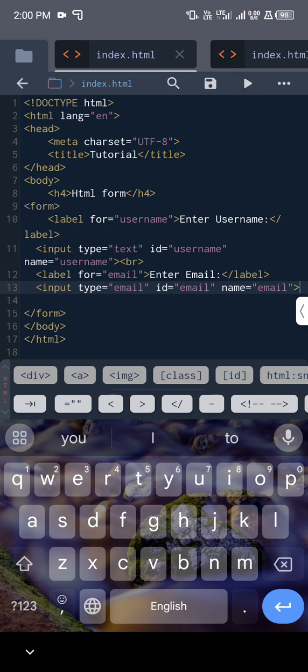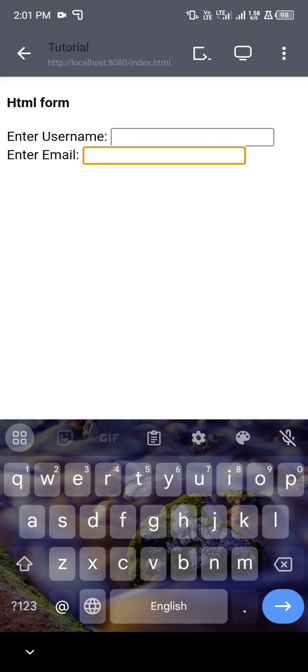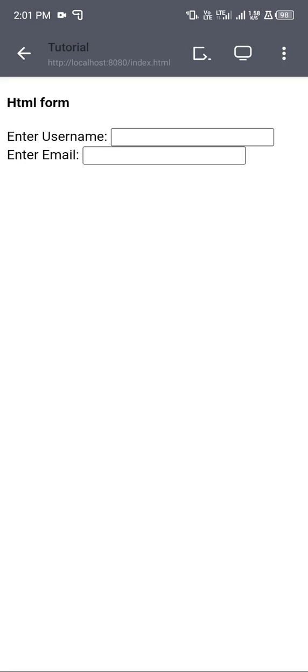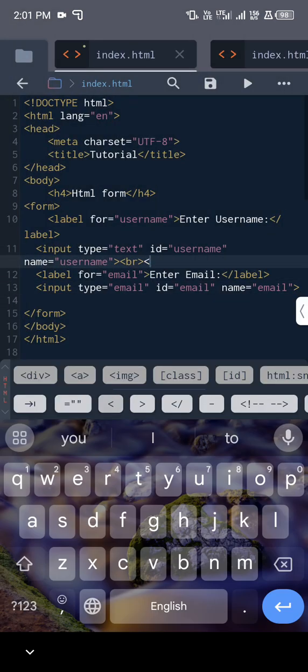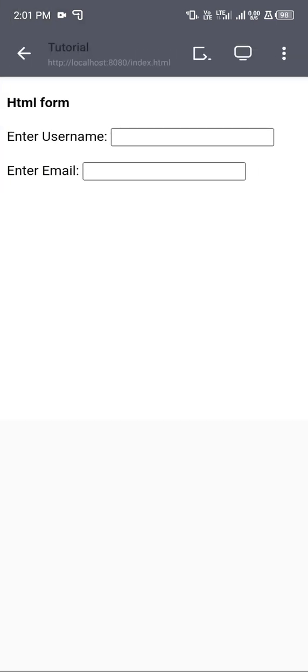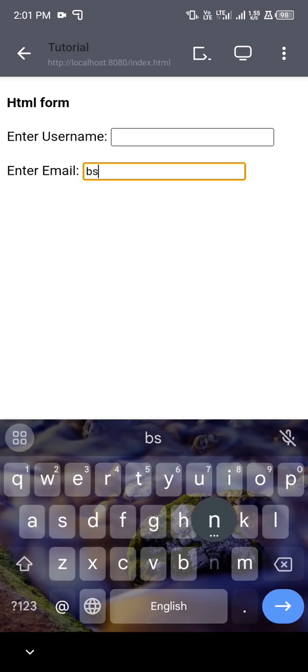So let's see. I don't like the way it is. Let's give it another breaking line. The more the br tag, the more the space is going to be bringing. You can see now. So enter email. You can just enter your email.